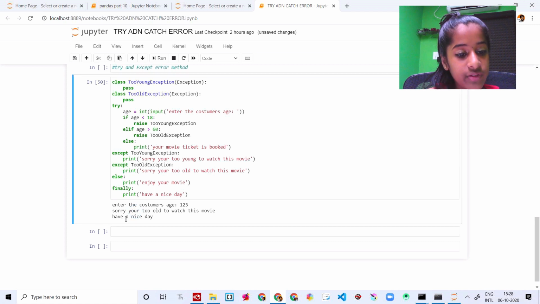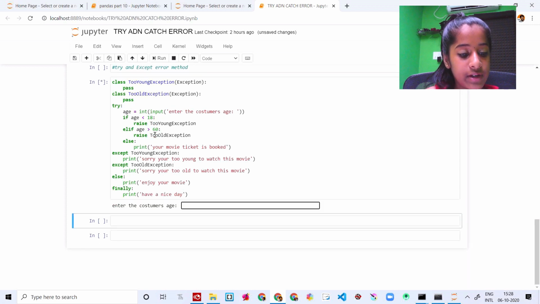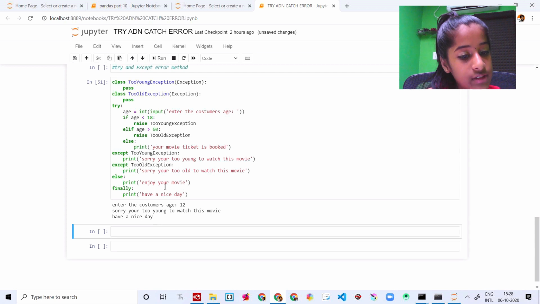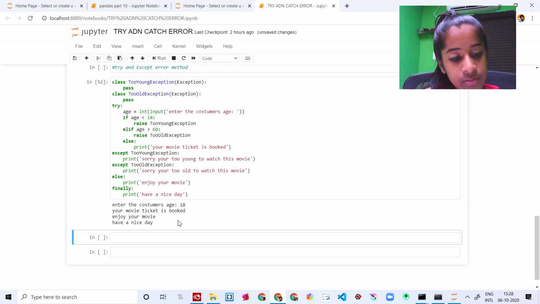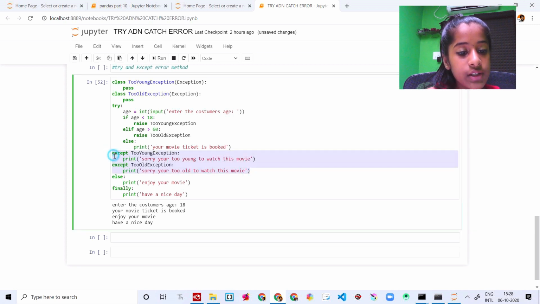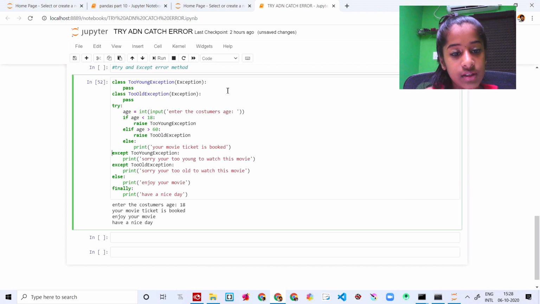So let me say it like this. You're too old to watch this movie. Have a nice day. Your finally is implemented. Now let's say 12, and it's going to have the same thing. And now let's say exactly 18. Your movie ticket is booked. Enjoy your movie, because these two are not satisfied, so it's going to say enjoy your movie. Have a nice day. So now we know what exactly this try and except error method is, and also we know these OOPS methods. That's great.